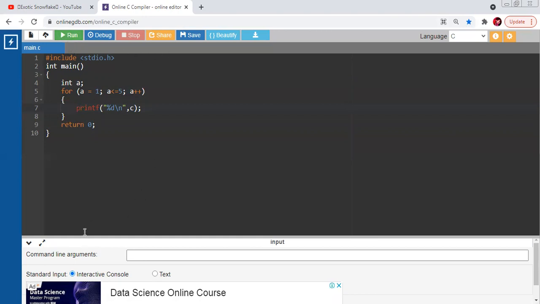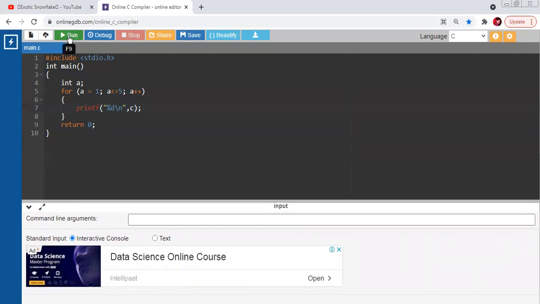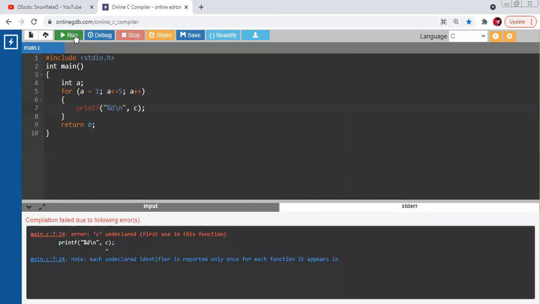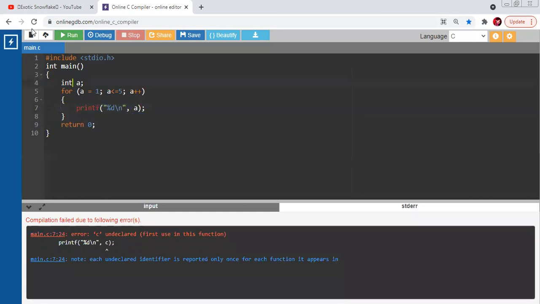Now, if we click on run, now it's compiling the program. Right, so instead of putting c, you have to put a because it's the integer. So click on run.